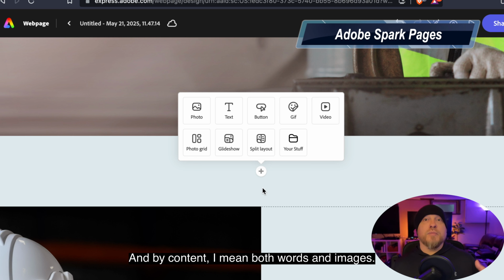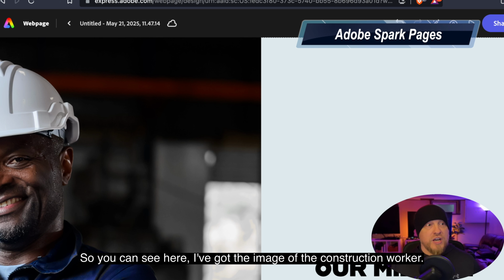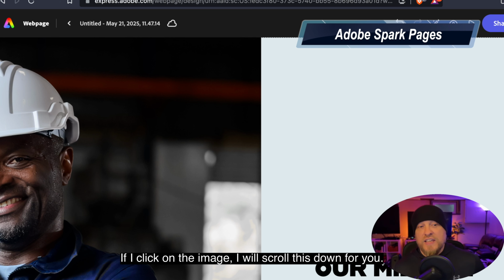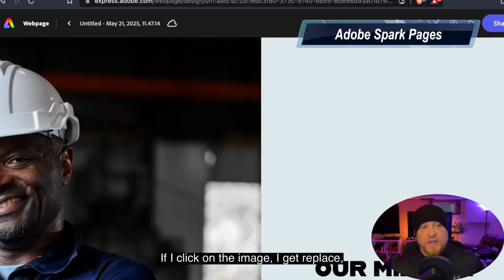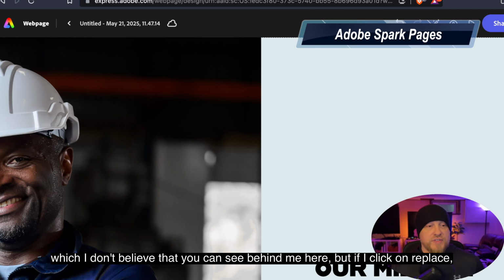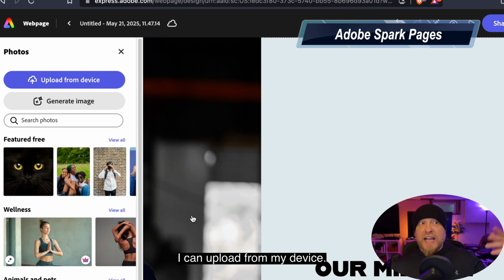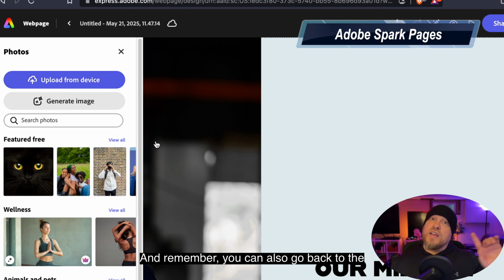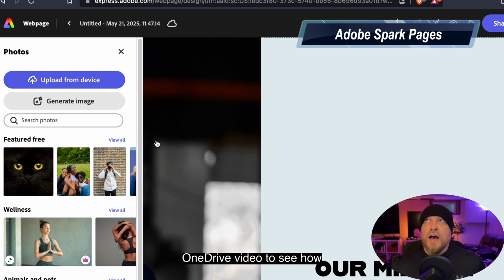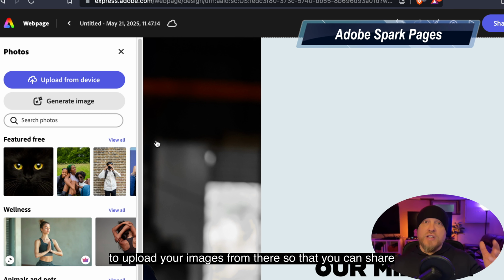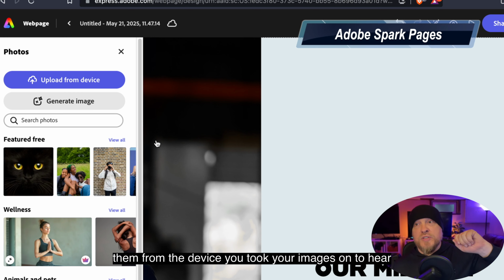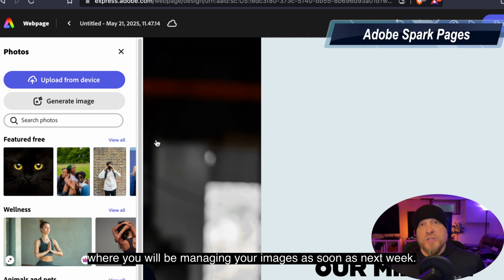And by content, I mean both words and images. So you can see here, I've got the image of the construction worker. If I click on the image, I get replace, which I don't believe that you can see behind me here, but if I click on replace, I can upload from my device. That's it. Those are your images. And remember, you can also go back to the OneDrive video to see how to upload your images from there so that you can share them from the device you took your images on to here, where you will be managing your images as soon as next week.